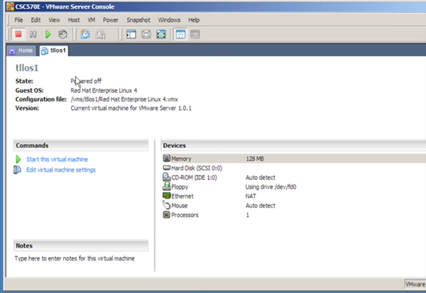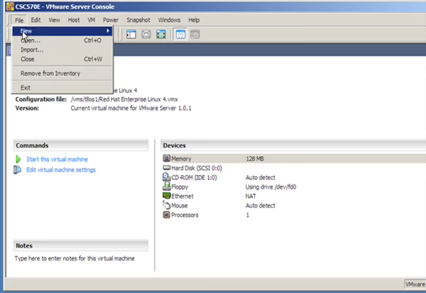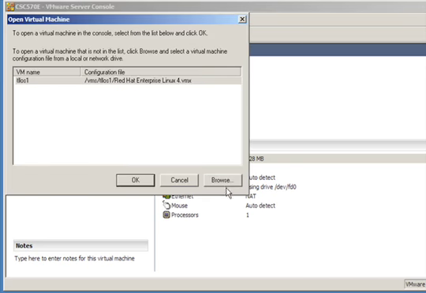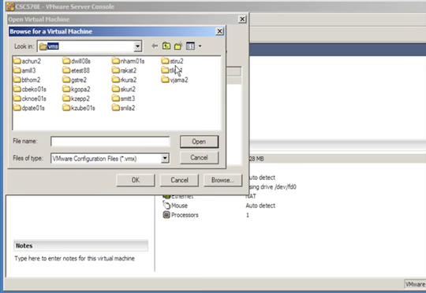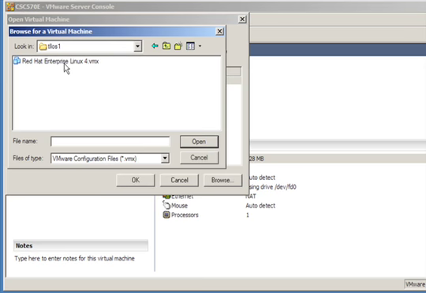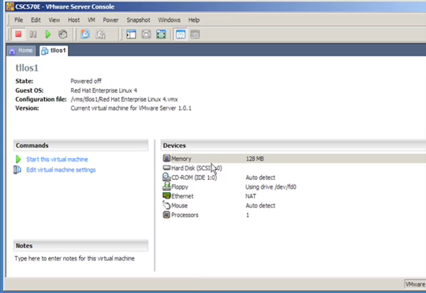If it doesn't do that for you, you can just go to File, Open, click on Browse, find your NetID folder, double click it, and then open the Red Hat Enterprise Linux 4 configuration file. And then you will be presented with a screen that shows your virtual machine configuration information. What I've done is for your virtual machines, I've given you 128 megabytes of RAM, 5 gigs of hard drive space, and 1 processor.